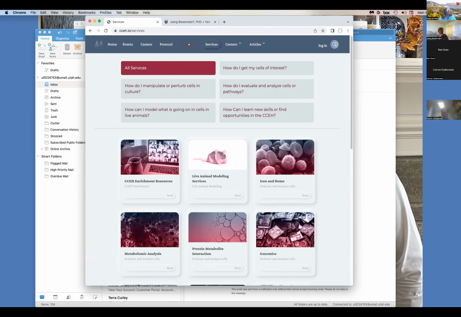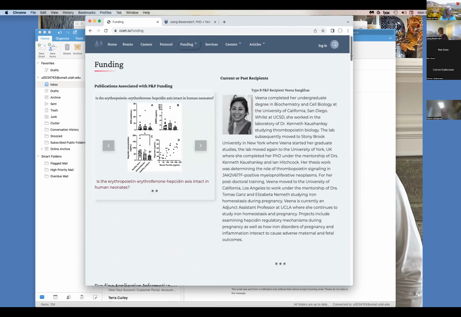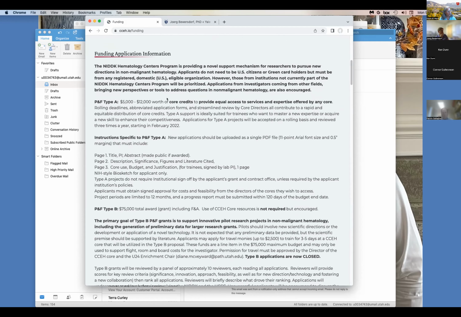And one final thing is, if you click on the funding link here, what you will find are currently sponsored individuals and some projects. But if you just scroll down this page, you'll learn more about our P&F program, which has type A and type B grants. The type B grants are for $75,000. They're currently closed. We just had a cycle go through, and those proposals have just been awarded. But type A proposals are essentially open year-round. You can apply for them anytime.